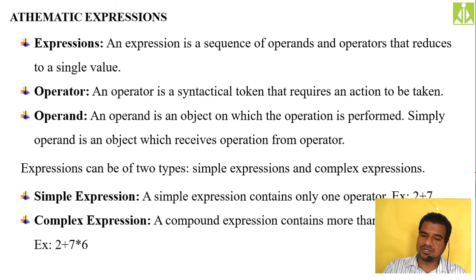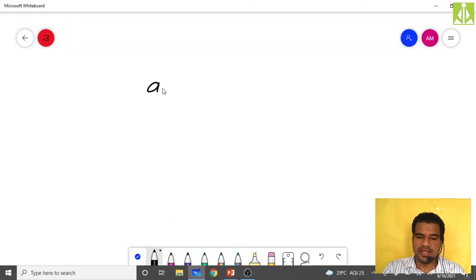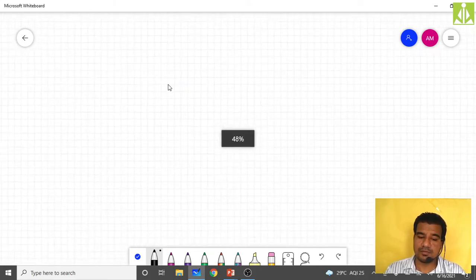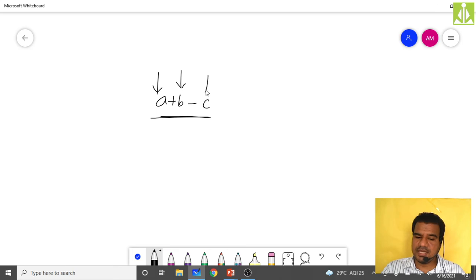Suppose if I write a plus b minus c. Okay, go to the whiteboard. Here I'm writing a plus b minus c. So what is this? This is an expression. Here we have a, b, c. These three are my operands.